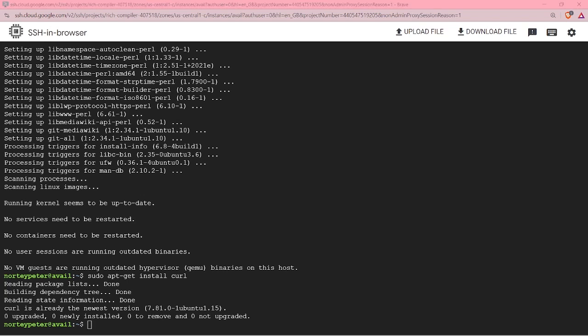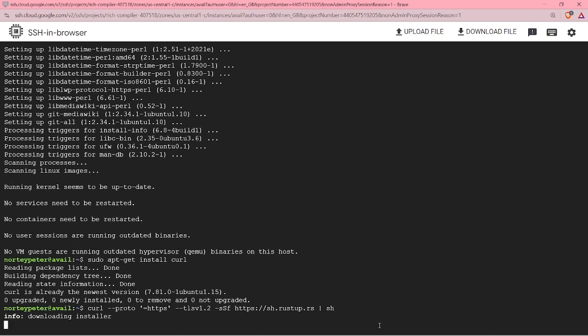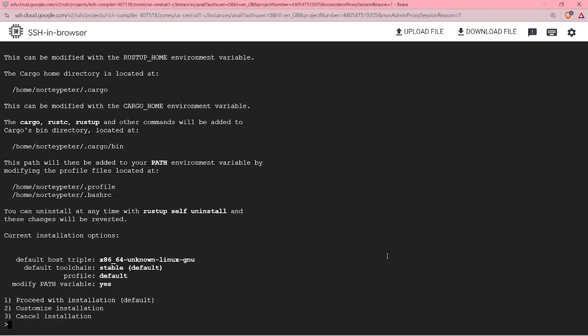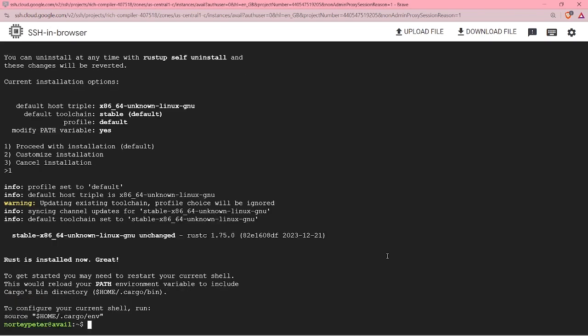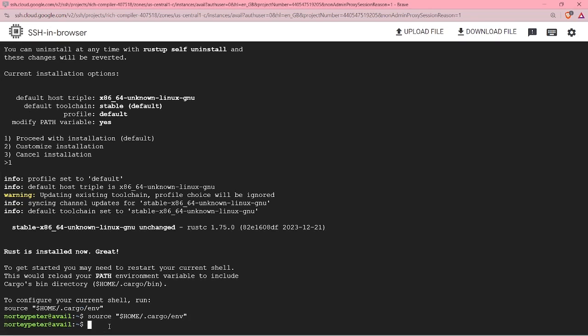Now we are going to install Rust using this command. Okay, so you're going to choose one to proceed with the installation by default. Now it asks you to configure your current shell. You're going to run this source and you're going to choose the destination path. So your current shell is now configured.